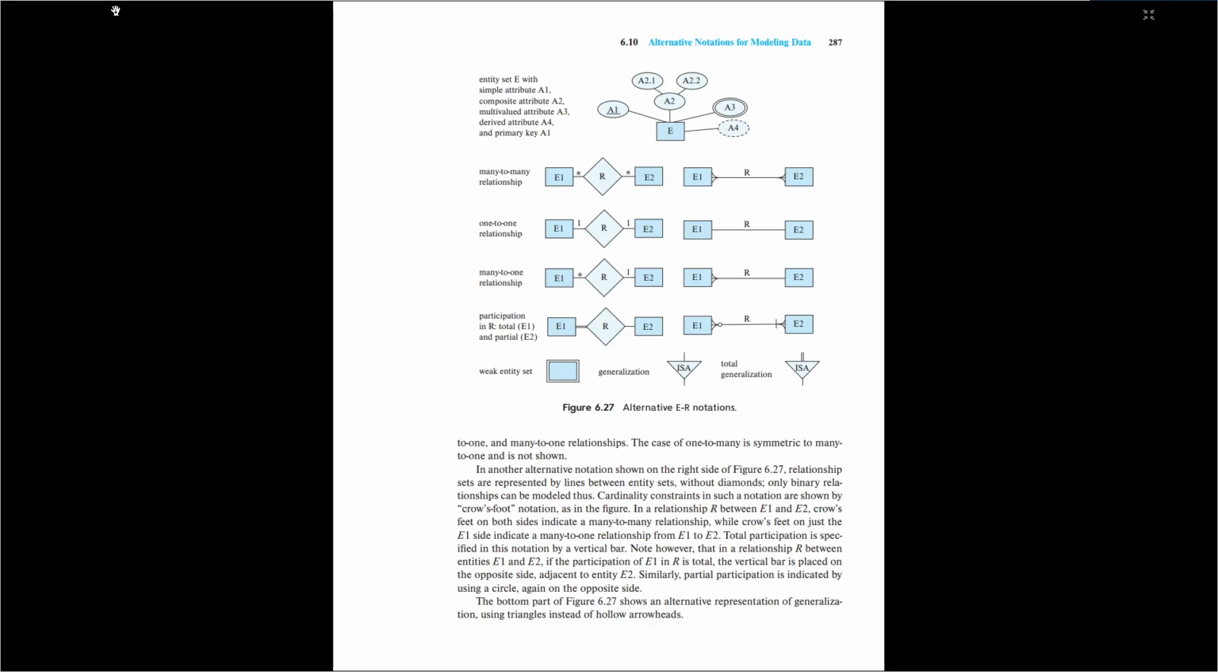In another alternative notation shown on the right side of Figure 6.27, relationship sets are represented by lines between entity sets, without diamonds. Only binary relationships can be modeled thus. Cardinality constraints in such a notation are shown by crow's foot notation, as in the figure. In a relationship between E1 and E2, crow's feet on both sides indicate a many-to-many relationship, while crow's feet on just the E1 side indicate a many-to-one relationship from E1 to E2.